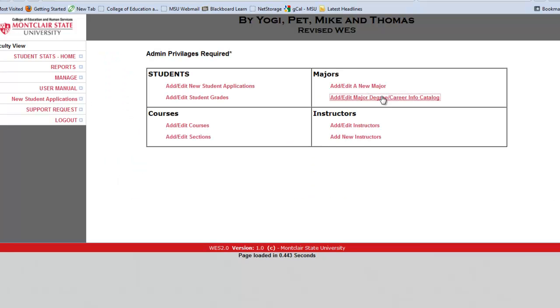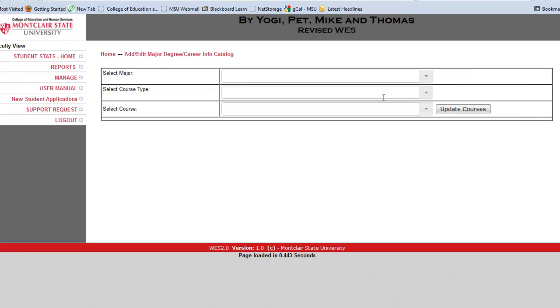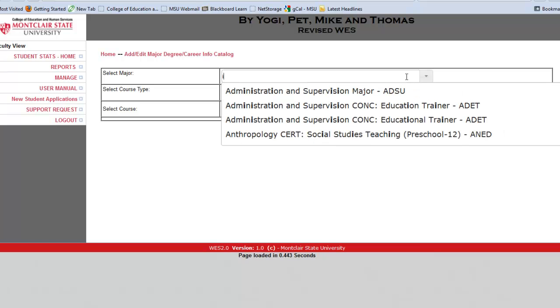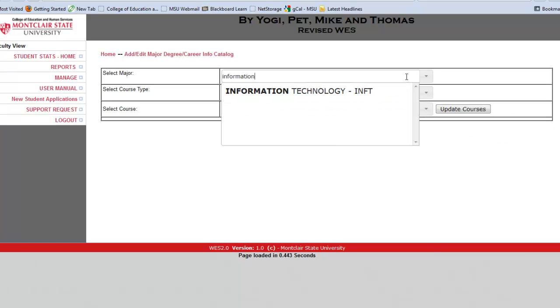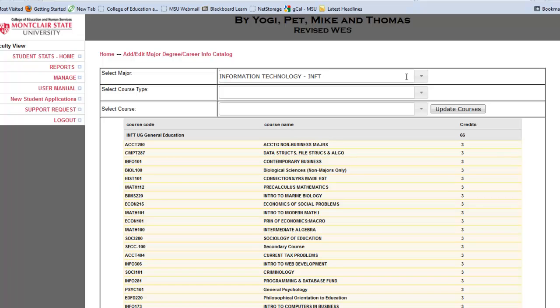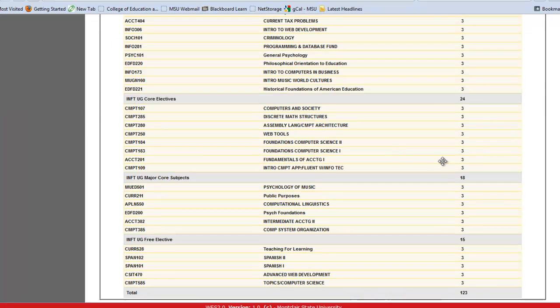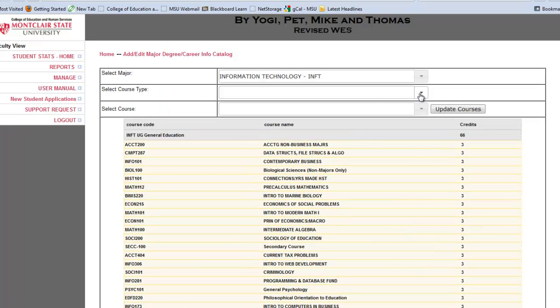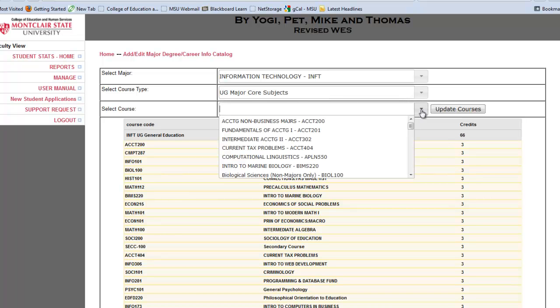So I can edit major and degree catalog information. Now you know how time intensive it is to arrange these catalog information, and so I have created a wonderful interface for the user. So let's say information technology. As soon as I hit enter, it will show me the current catalog. Now if I want to add more courses, I can add more course types and courses.